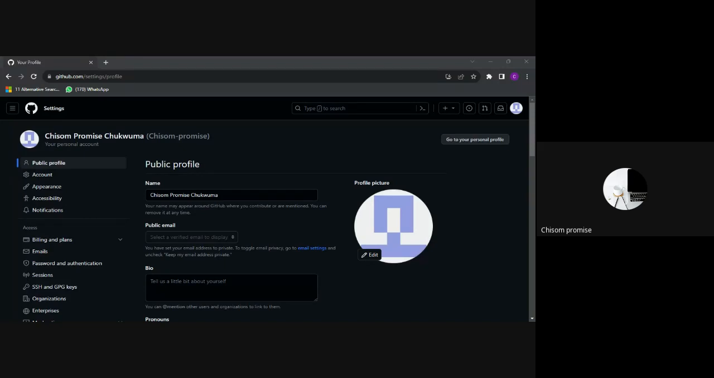I've done that. Come back here and refresh. I'm not seeing your mouse movement. Your screen is still static. Have you refreshed? Yes, just now. Did it change on your end? Yes. I'm not seeing your cursor. Come to this GitHub profile that you're sharing the screen for and refresh. Yes, I'm there. My name has changed to the one I just put. See it now, Chisom Promise Chukuma. What was there before was Chisom Promise only.